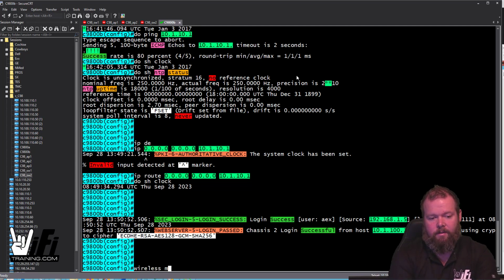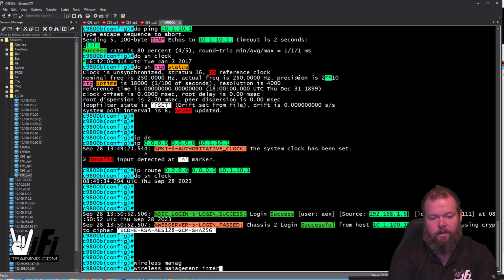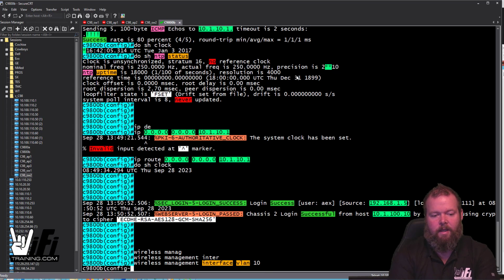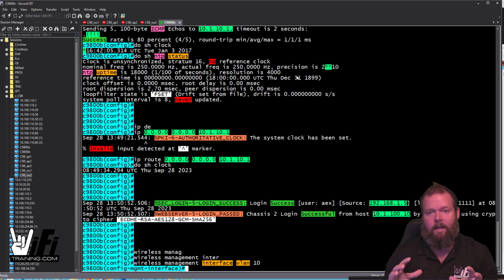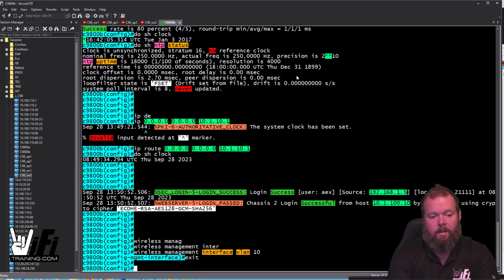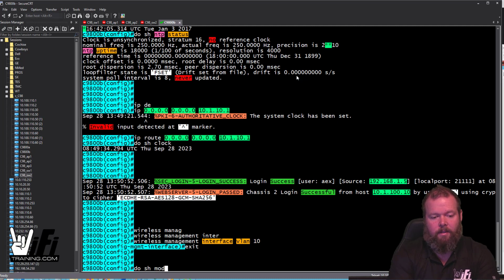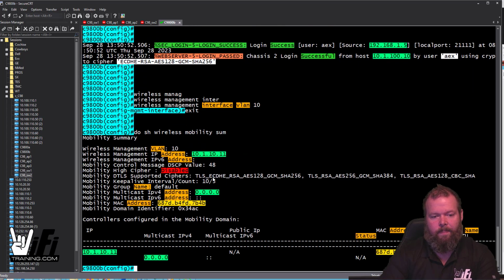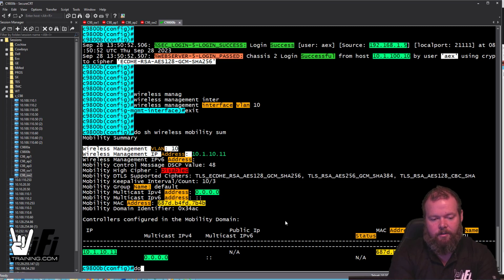So we're going to do wireless management interface VLAN 10. Now all the 9800 physical boxes have a MIC from the factory. Okay, so that's it. That's all I have to do to define the wireless management interface, and that will work. If I do show wireless mobility, you'll notice that now I've got a wireless management VLAN and a management IP address, okay, IPv4 of course. I've got a mobility MAC, we'll talk about that later, but basically that's there.